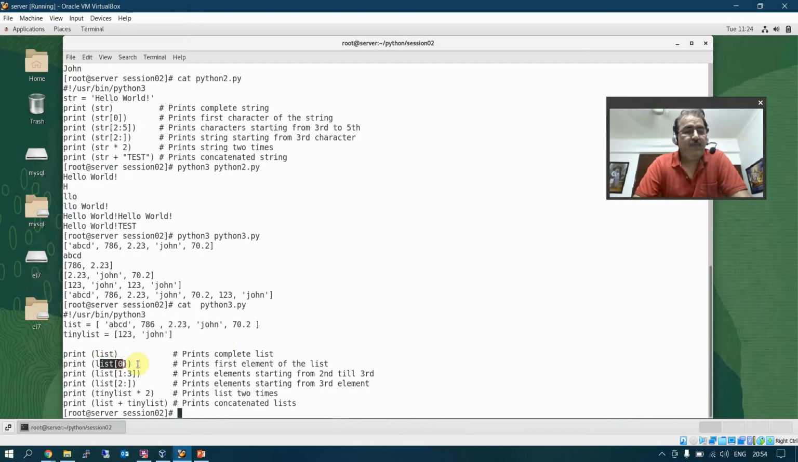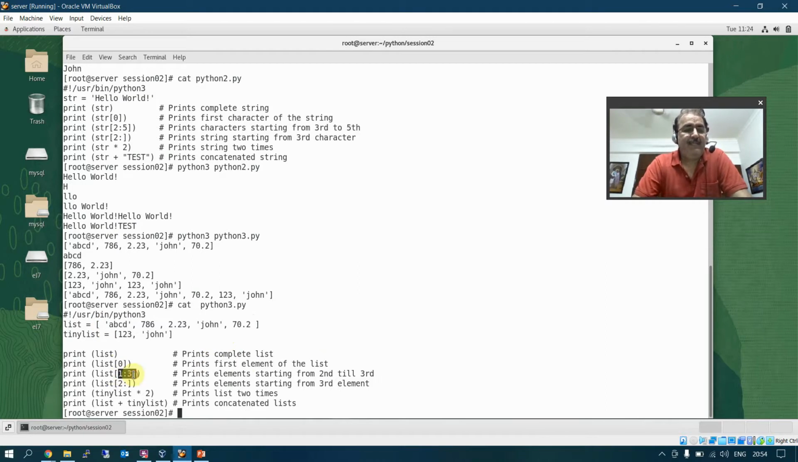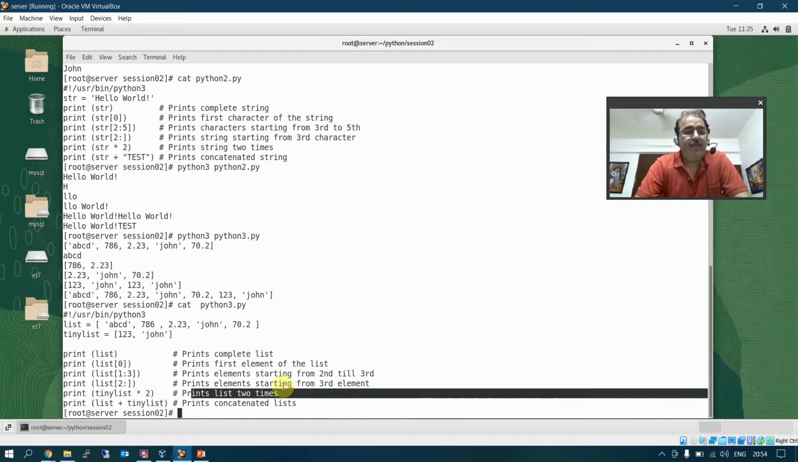list[0], the first element of the list, that is abcd, will be printed. list[1:3] means the second to third elements, because 1 means the second, since counting starts from 0. Then list[2:] means the third element onward. And tinylist multiplied by 2, the entire list will be printed twice.